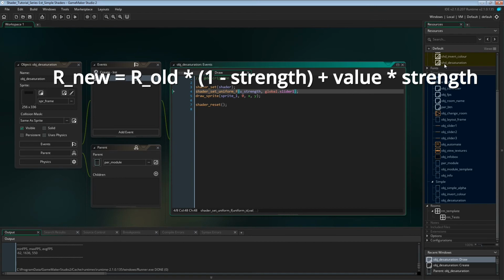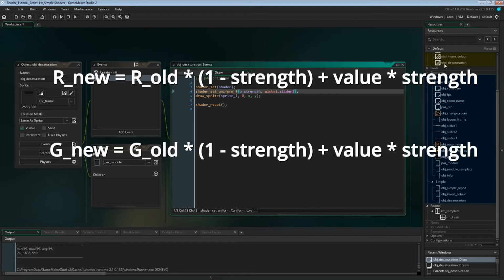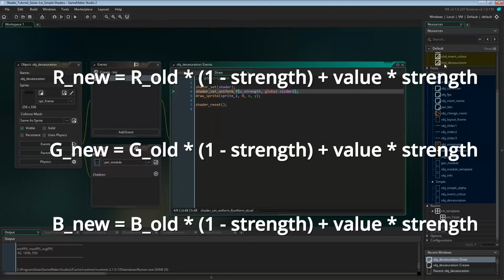Red new is red old times 1 minus strength plus value times strength. Green new equals green old times 1 minus strength plus value times strength, and blue new would equal to blue old times 1 minus strength plus value times strength.